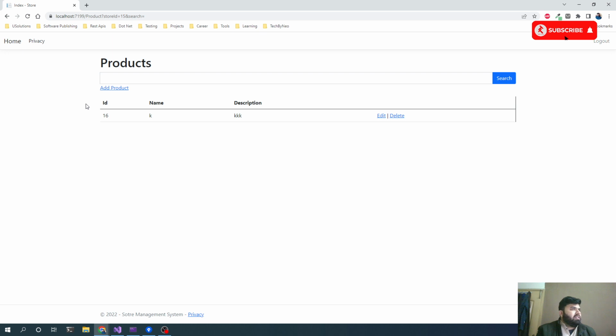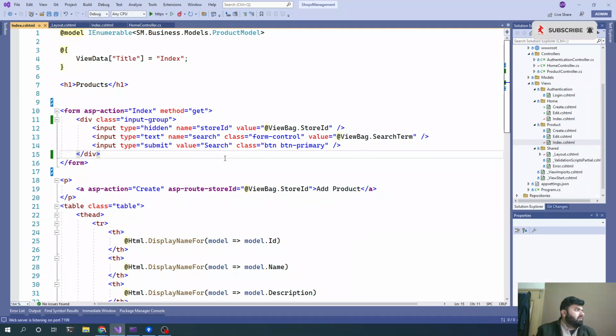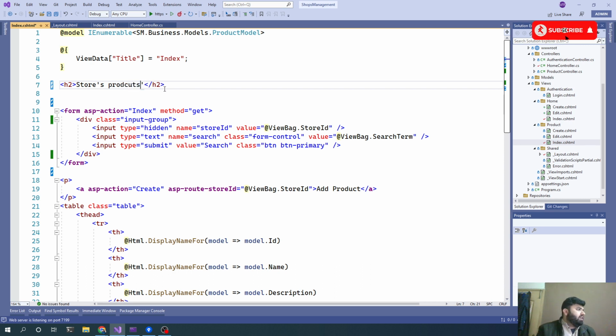Okay, next thing could be we can even remove that label from here, because I don't think that is required, or we can just make it a little smaller. Let's say we use h2. Store products, and we want this one, not this one.